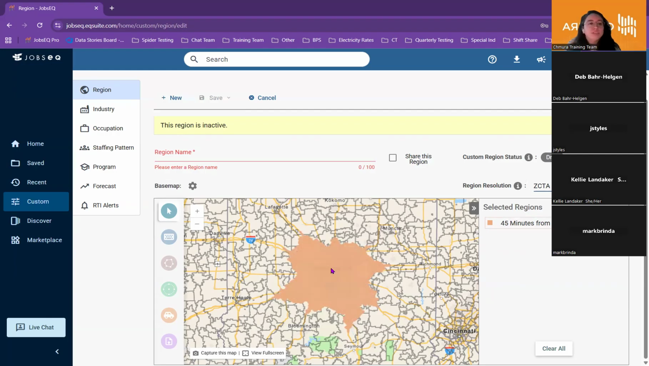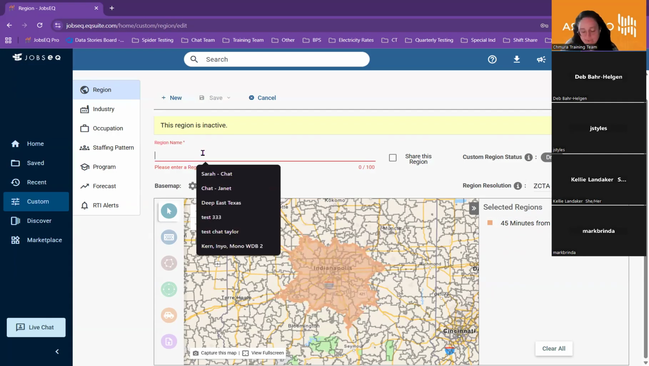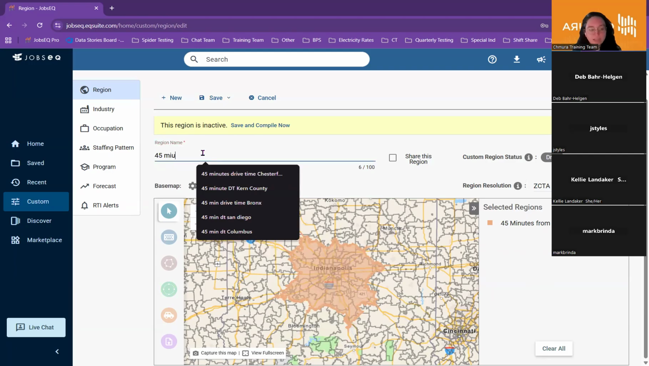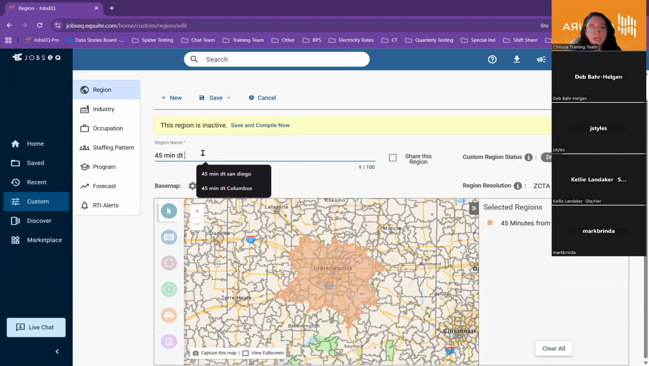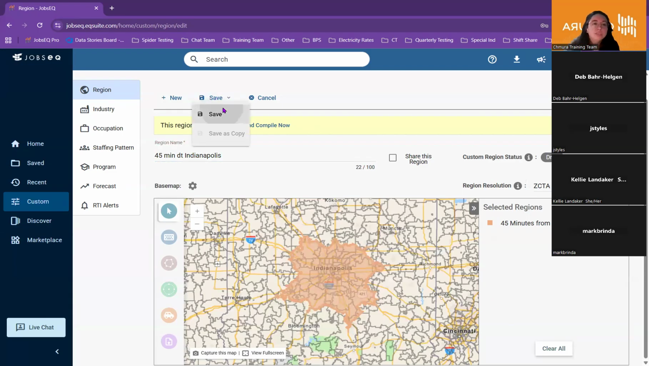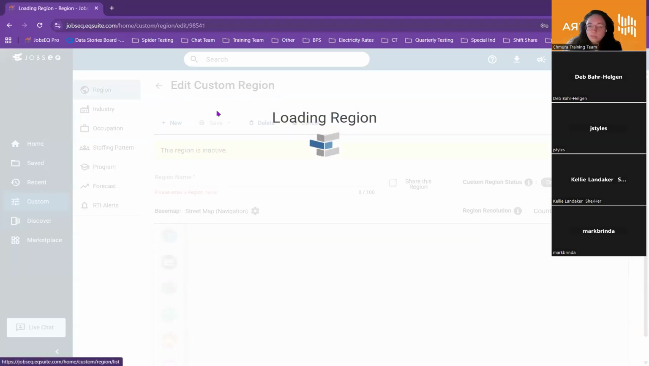So then just to show the difference between our blob here and what the final region will look like, I'm going to go ahead and give this a name. I'm going to call it 45-minute drive time. And I'm going to go ahead and hit save. We can also hit save and compile now. Either way, that will save our region. And it's compiling.